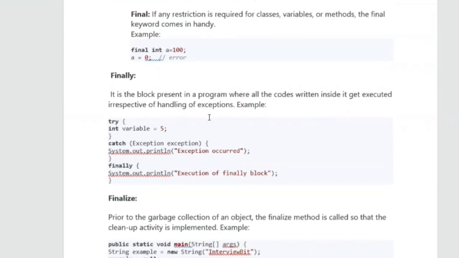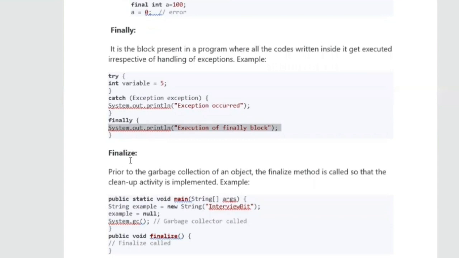So where do we use finally? Finally is used in the exception handling concept along with the try catch block. It is the block present in the program where all the code written inside it gets executed irrespective of handling the exception. Whether the exception is handled or not, no matter. This finally block executes irrespective of whether the exception is caught or not. Okay, this must be executed. The finally block.